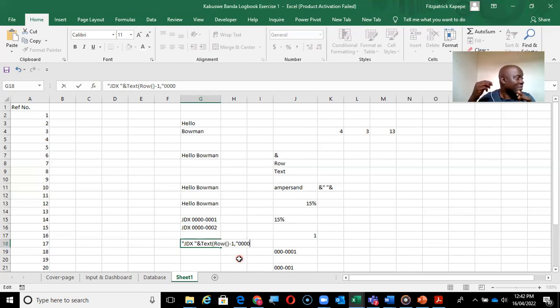Rule number 1. So inverted comma 0000 dash 0004, then inverted comma, then close the bracket. This is how the formula is going to be.